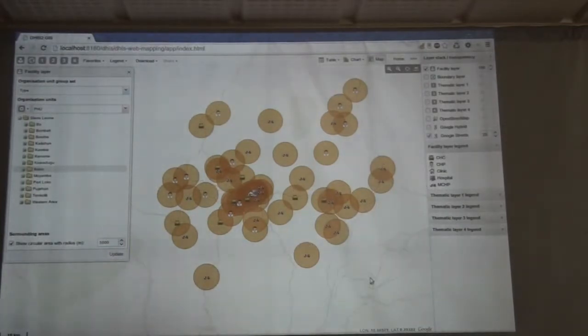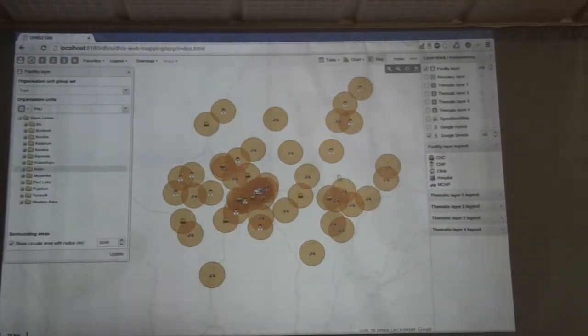So you can quite easily see what areas don't really have any facility within 5 kilometers.